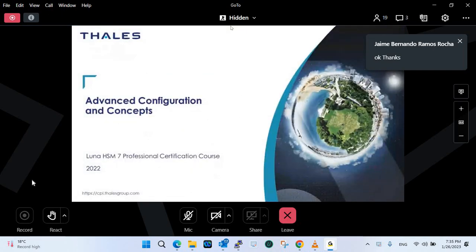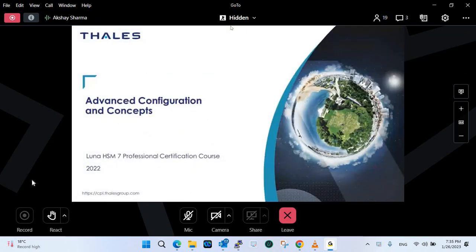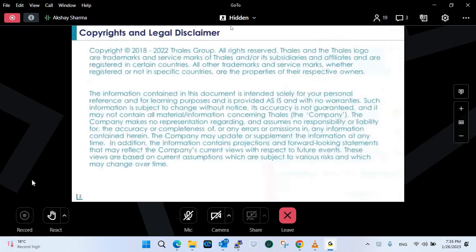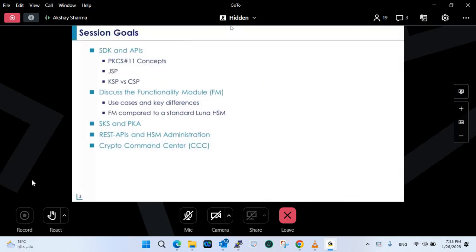So now this is the last module talking about some additional concepts for Luna HSM. In this final module, we're going to talk about different SDKs and APIs which you will be getting with your Luna HSM installation, your JSP, KSP provider, depending on the type of application that wants to connect to Luna HSM. We're also going to talk about functionality module, scalable key storage and per key authorization, some new concepts, REST API and Crypto Command Center, CCC.